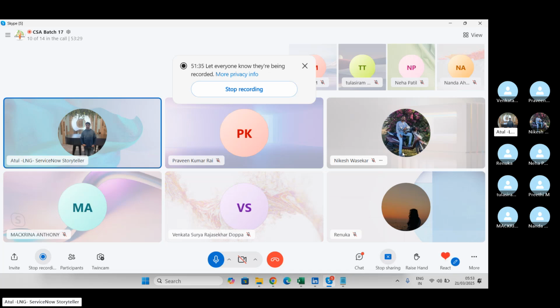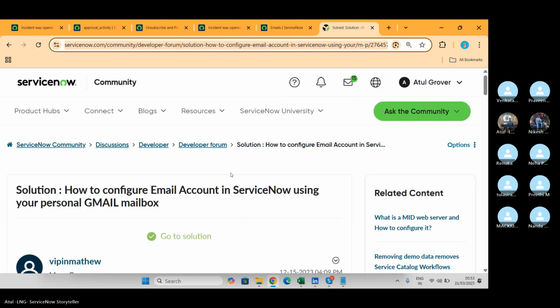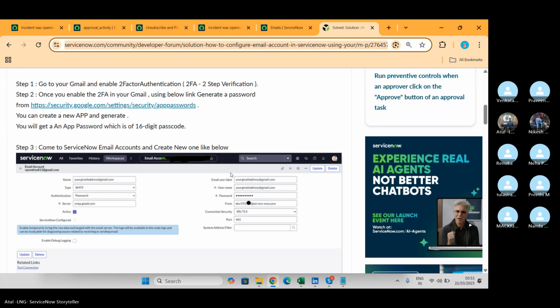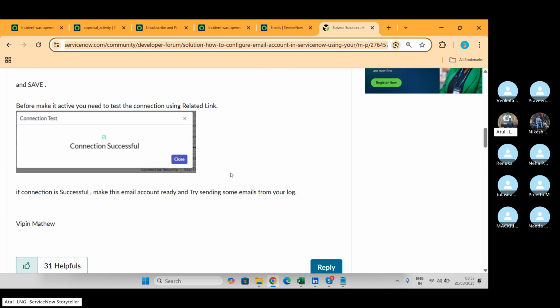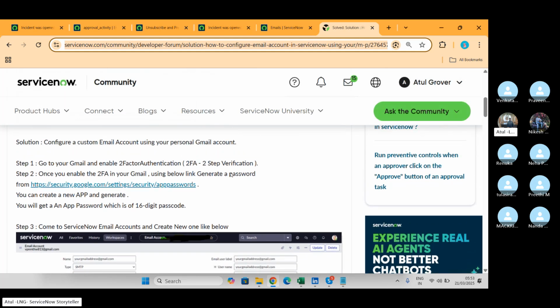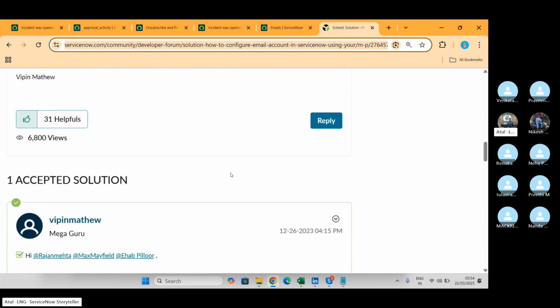But before that, I recommend you follow this article and configure the email in your PDI. Everything has been given very beautifully here. I did this part in one or two previous batches, but the problem is that my personal emails are getting inside the PDI, so I stopped showing the demo. So you can read the whole article.